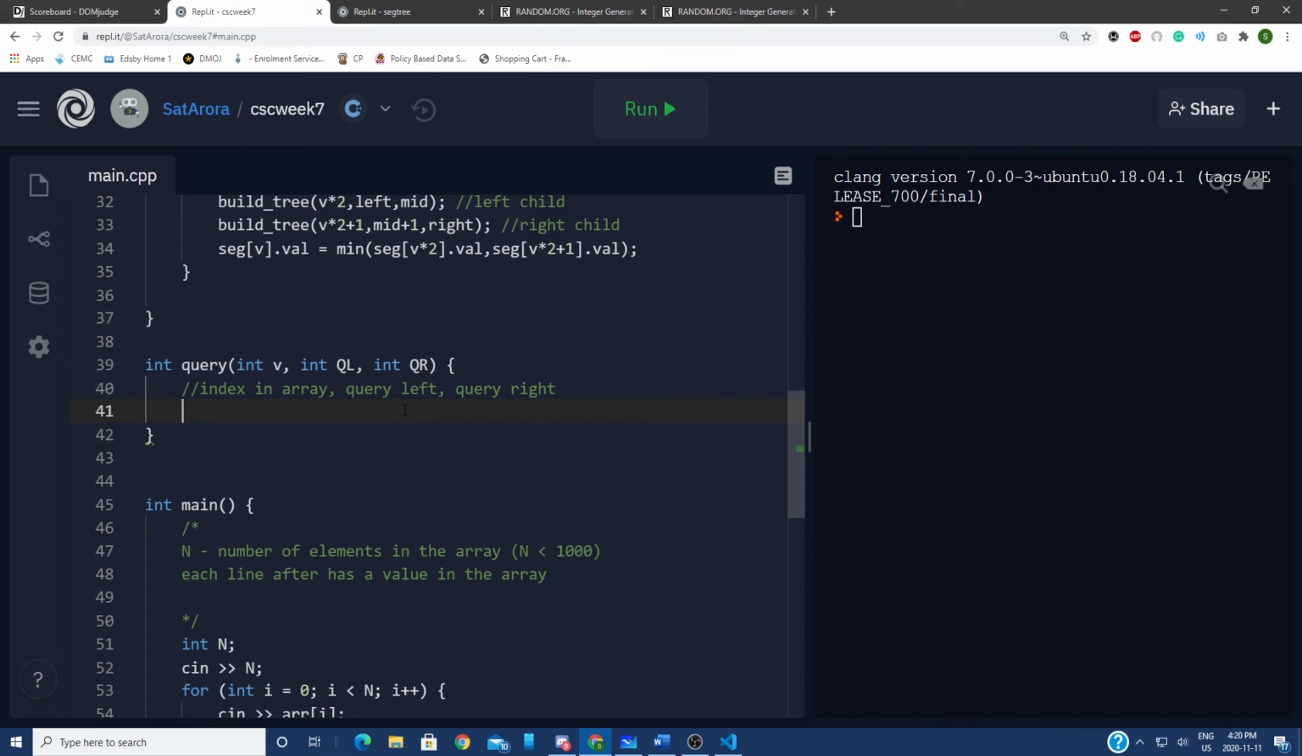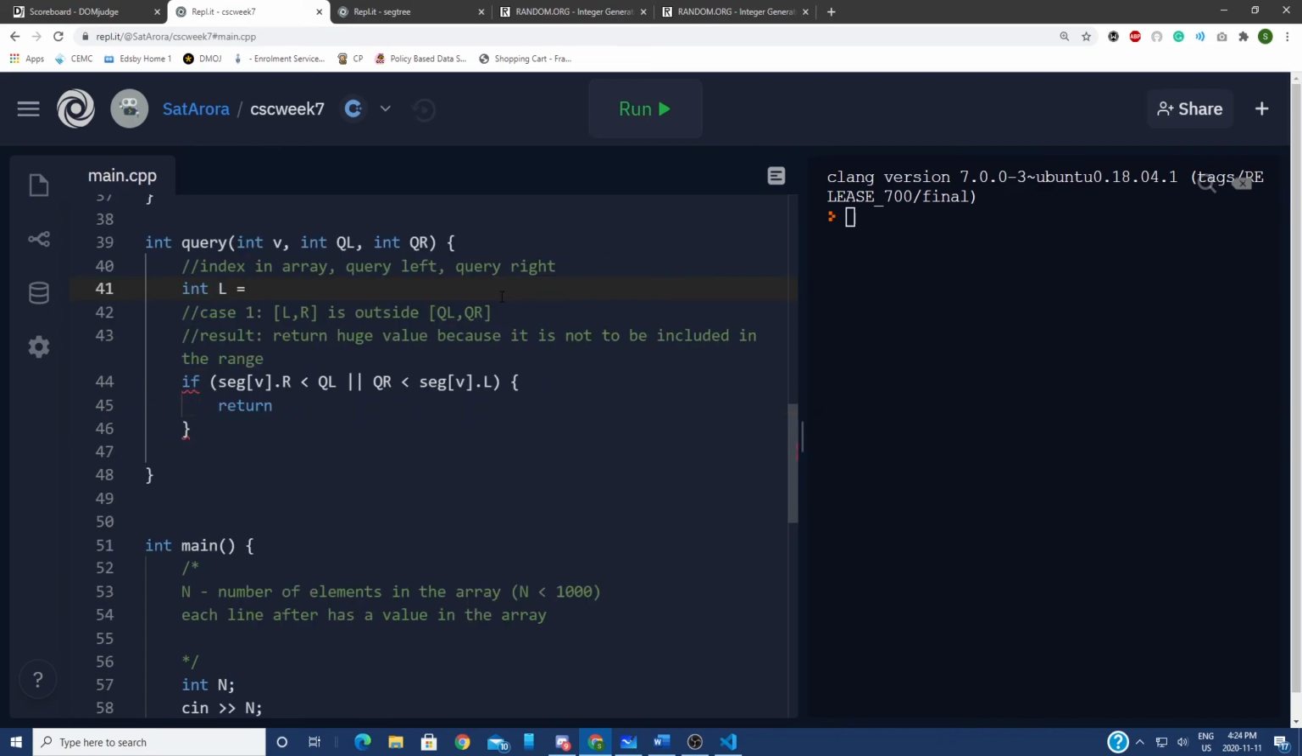And then in this case, we want to return some really huge value. And notice how I didn't assign R and L, even though in the node structure we had L, R. We have to actually make variables for them. So we could just do if seg of v dot right and then seg v dot left. But then you realize that you're going to be typing seg v dot right and seg v dot left so many times that it's just easier to make L and R variables. So int L equals seg v dot L, and then R is going to be seg v dot R. So then I can just do if R is less than QL, or if QR is less than L, then we want to return some really huge value.